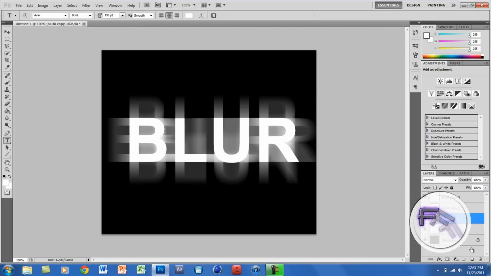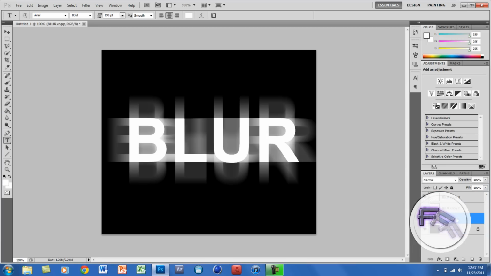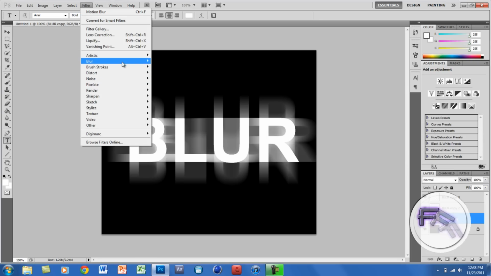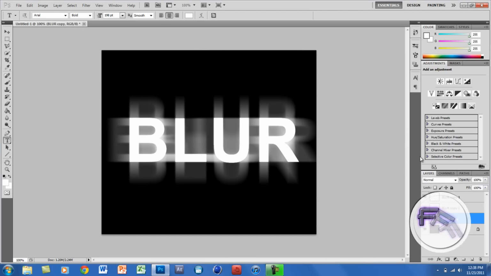So now you want to click on the blur copy layer, and control click on the original layer, and right click, and go to merge layers. So you can see that they're now merged, and you want to stay selected on this layer, and go to Filter, Blur, Gaussian Blur, and you want the radius at 2 pixels, and click OK.